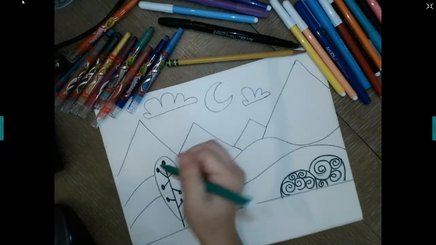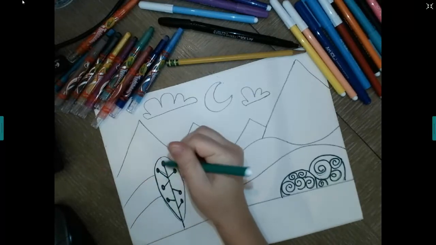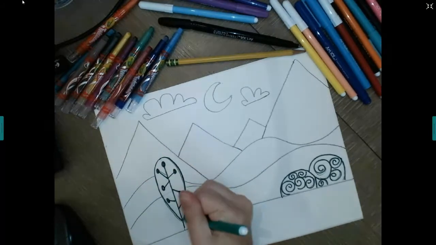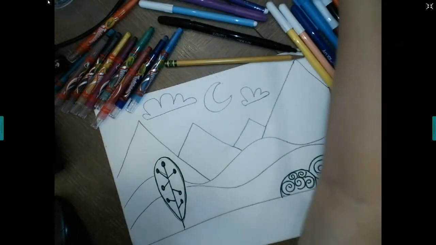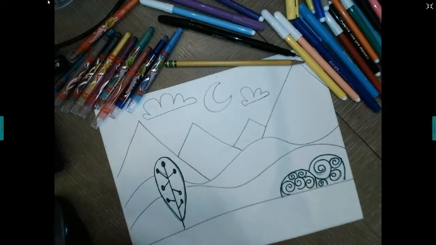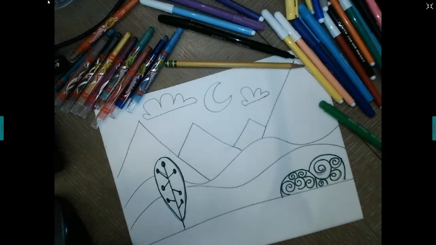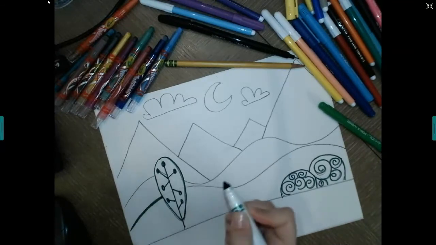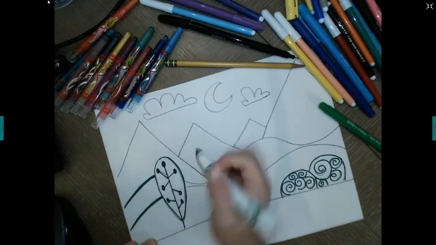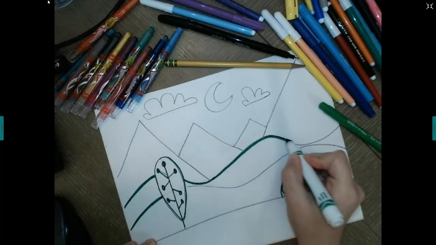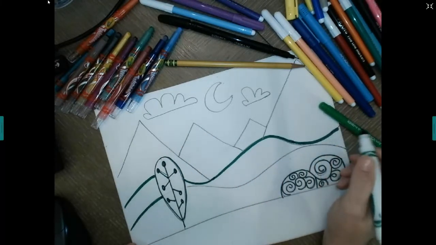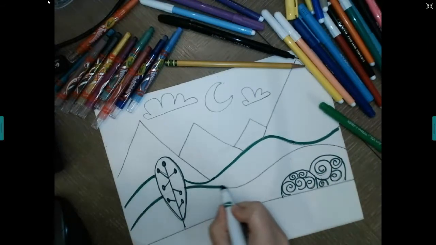Okay. And for my hills, I can pick a different color green if I have it. And let's see. I guess I'll do this green. This is a light green, I think. No, it's the same green. What I could do is I could use a crayon or a color pencil to make other types of lines inside of my hills.